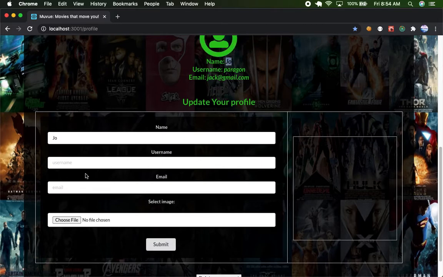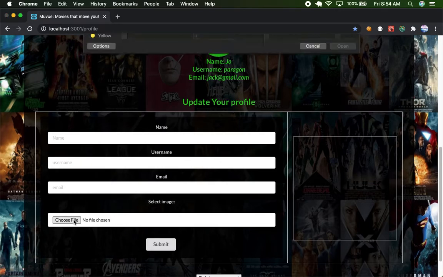And I want to mention that even though those other fields are left blank, it will not blank out the other three. It will only update the field for which information was added. We can update our picture as well.